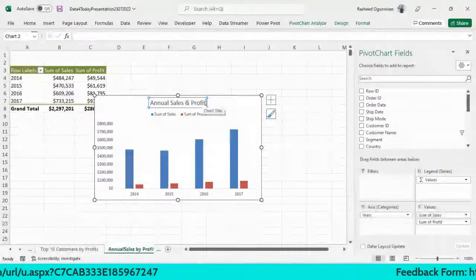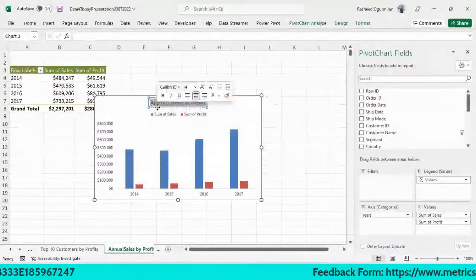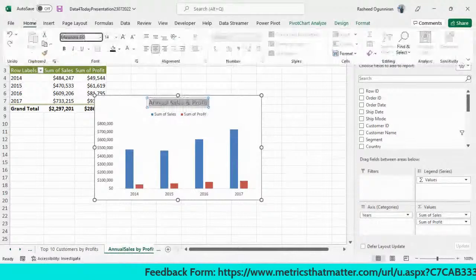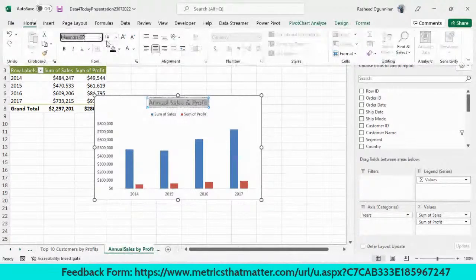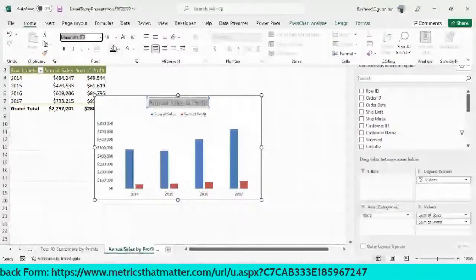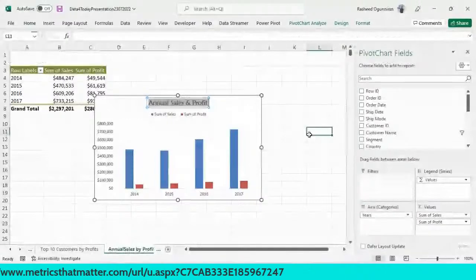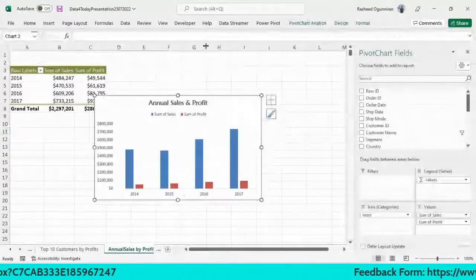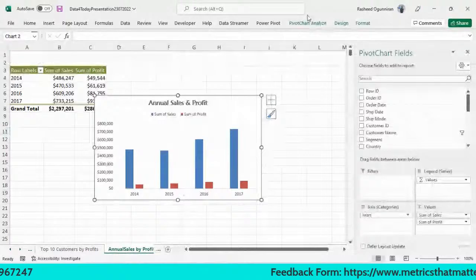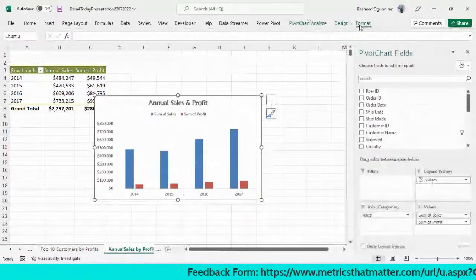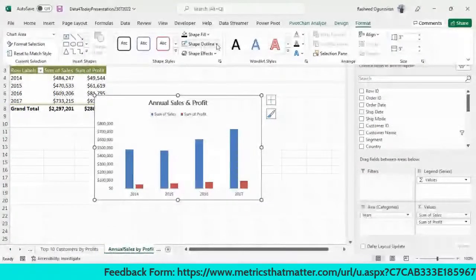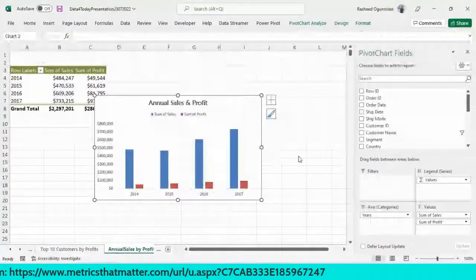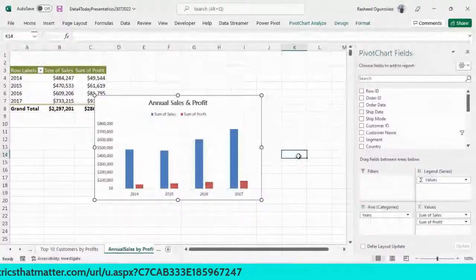This is my font. I don't like it the way it is. I think I prefer this my lovely font, and so I will now bolden it. So we now have our four visuals. But again, I don't need this outline. Come to format here, look for shape outline, no outline. So you can see that my outline has gone.